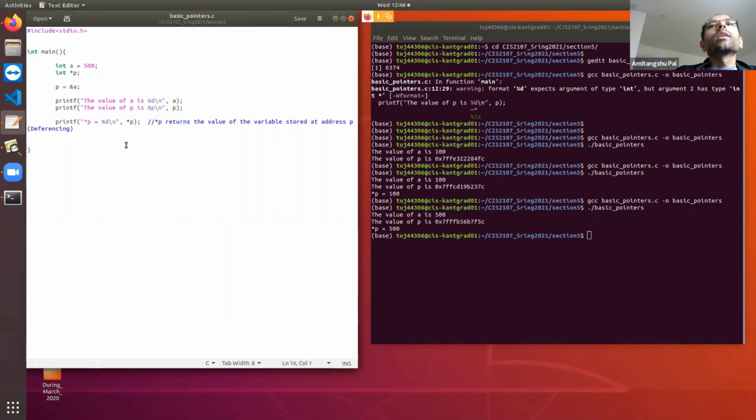So whatever value A is going to print, asterisk P is also going to print the same thing, because asterisk P returns the value of the variable that is stored at address P. And not only that, using asterisk P, I can also change the value of A. For example, I can write asterisk P equal to say 1000.